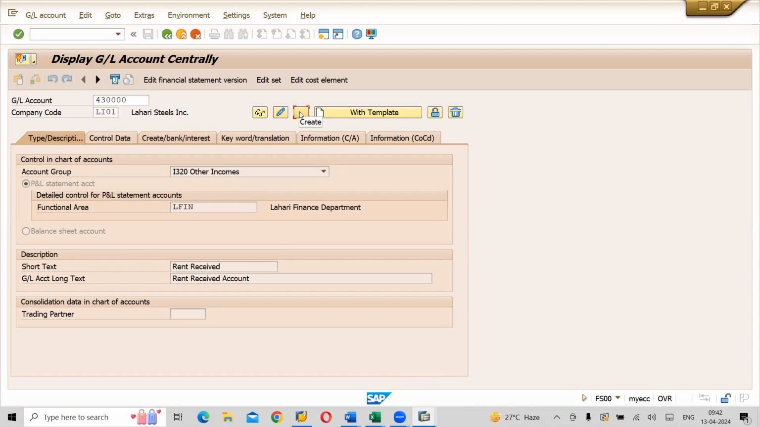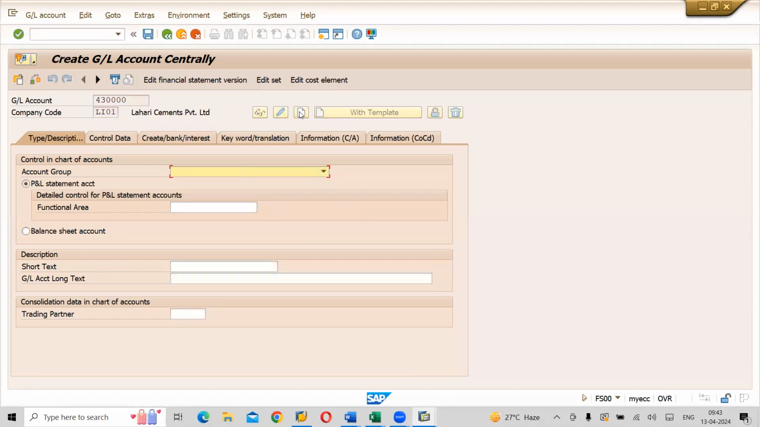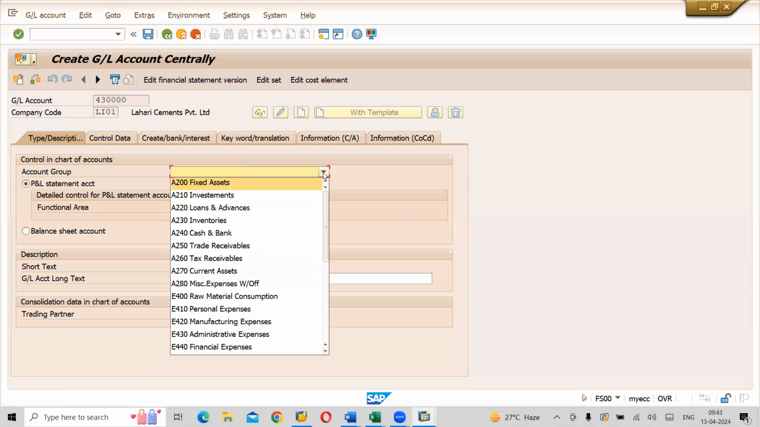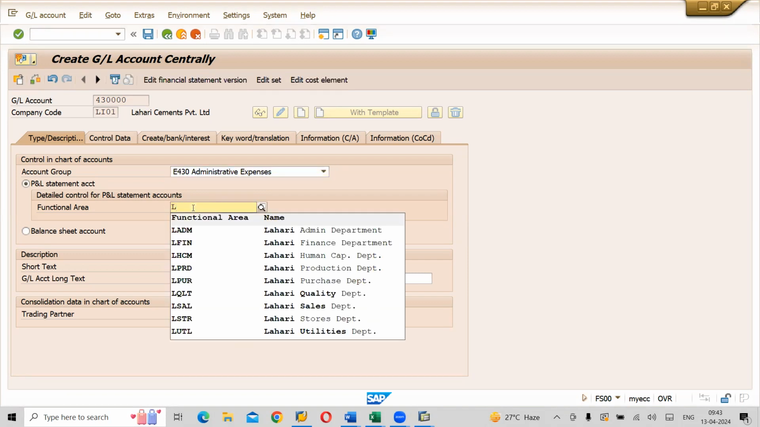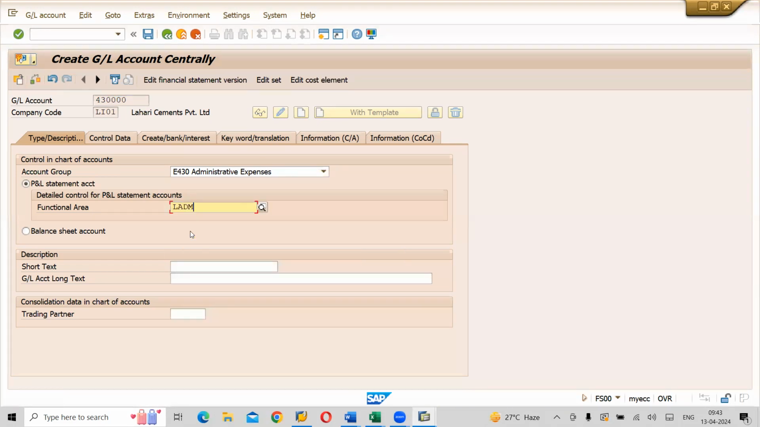Salaries are nothing but administrative expenses, so I'm selecting administrative expenses. Functional area, I'm selecting LADM, administrative expenses.